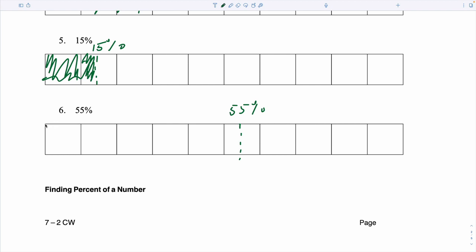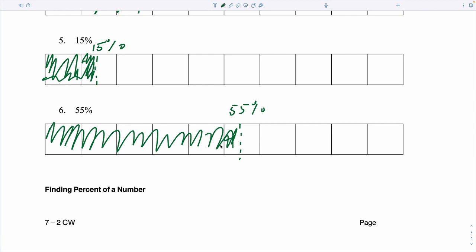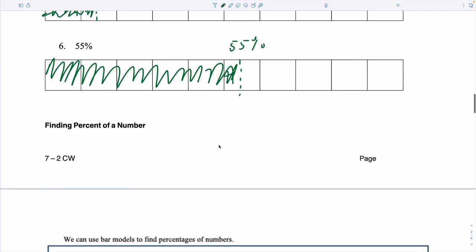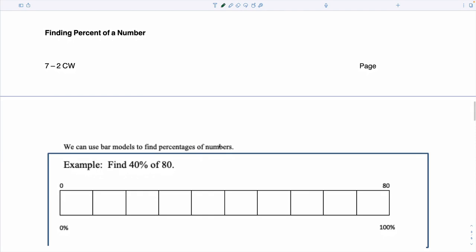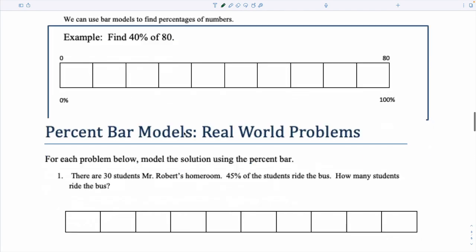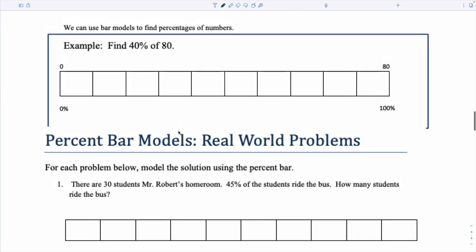Okay, so this is your intro. That's how a bar model works. It's a really good way of visualizing percents. It is not a really good way for doing every problem, because some problems don't have really clean percentages like 55. However, it's a good place to start for us. Let's start finding a percent of a number. With a bar diagram, here's what you can do.